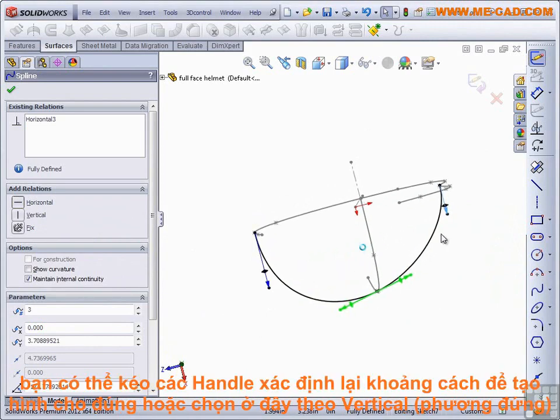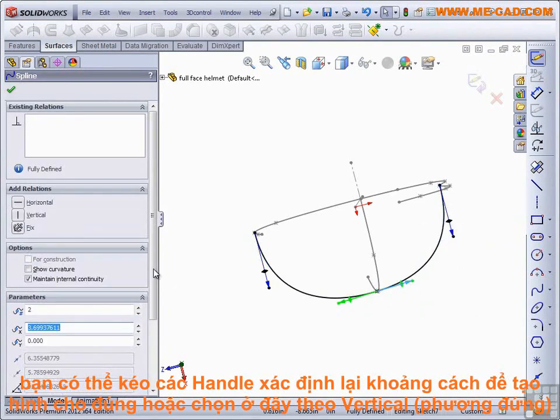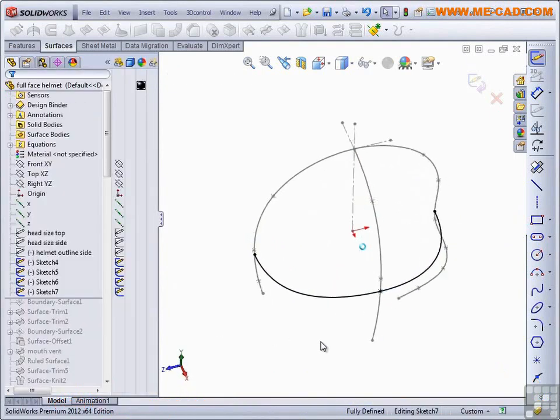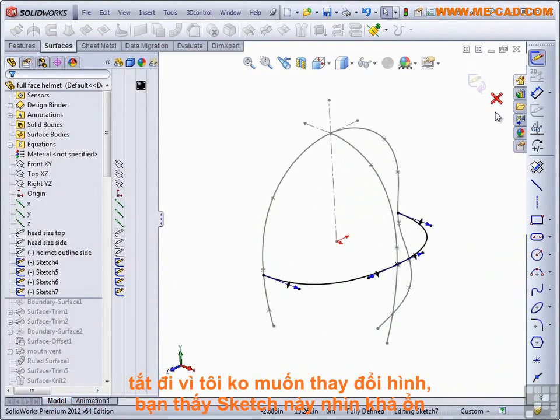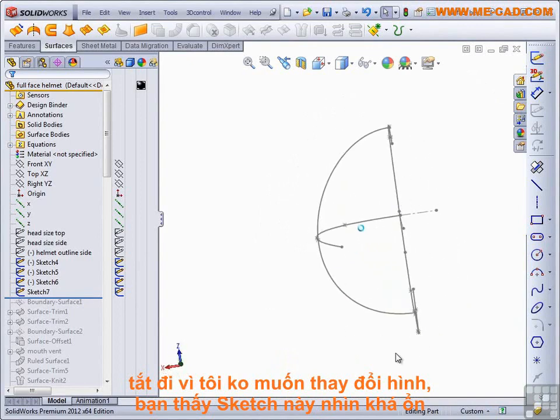If you want circular, less egg-shaped, you can use the handles to drag in distance to create a nicer shape that you prefer. Or you could select this handle and give this one a vertical relationship. I'm going to X out of this sketch so I don't save the changes I've created. I'll go back to the previous sketch. But you can see that that's how this sketch was made as well.